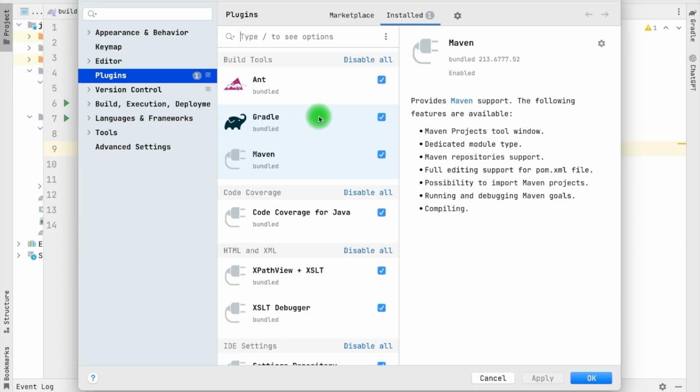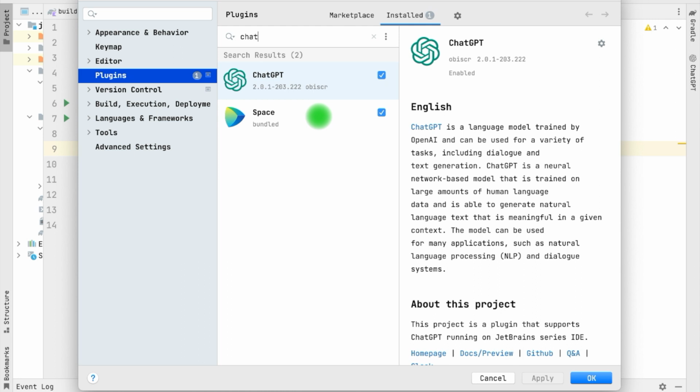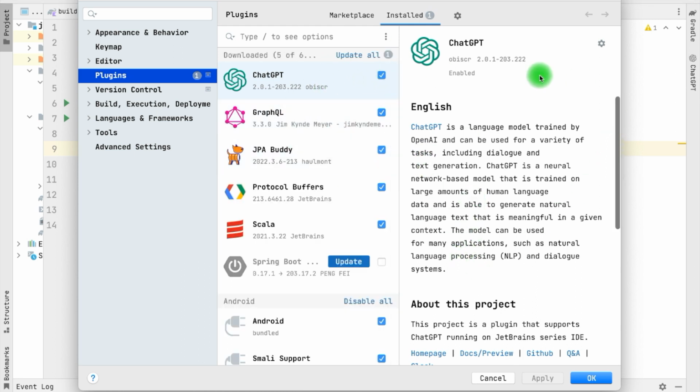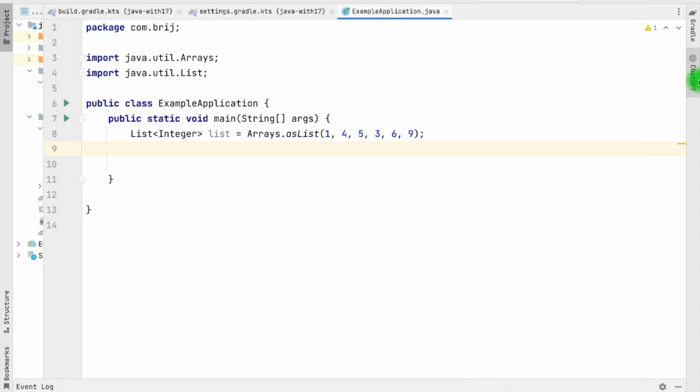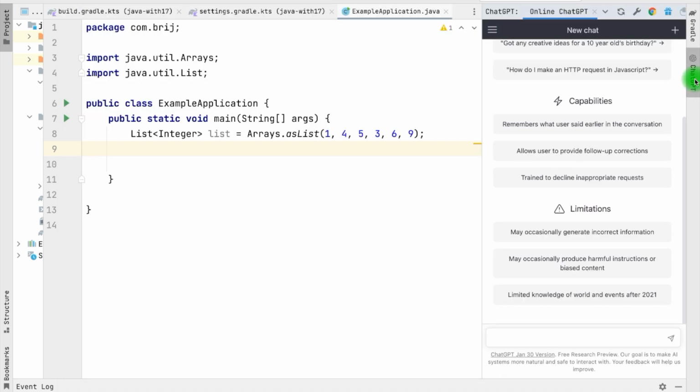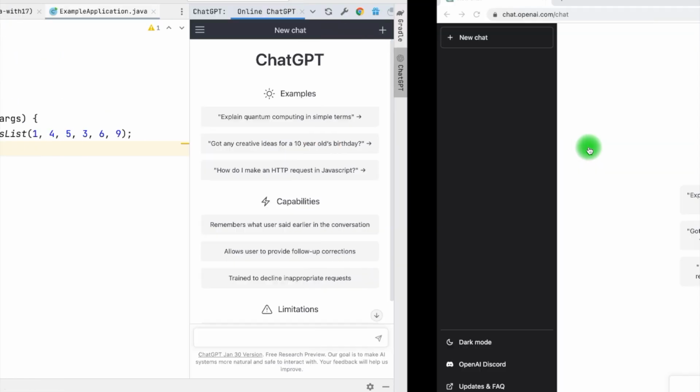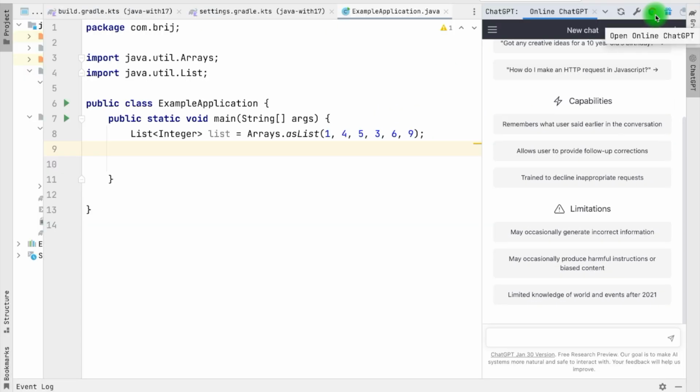In IntelliJ IDEA, if you need to add a plugin, you just need to go to the preferences. In the plugins, you can search for ChatGPT. You will get the option to install it. Once you install that, you will see the ChatGPT plugin on the right side of your window. If you click that, you will see the same screen as you have seen over here. If you are not logged in already, you will get the option to log in, and otherwise you will be able to access ChatGPT.